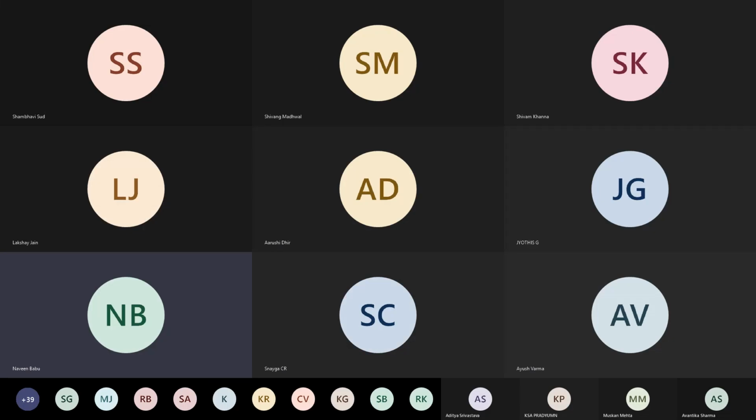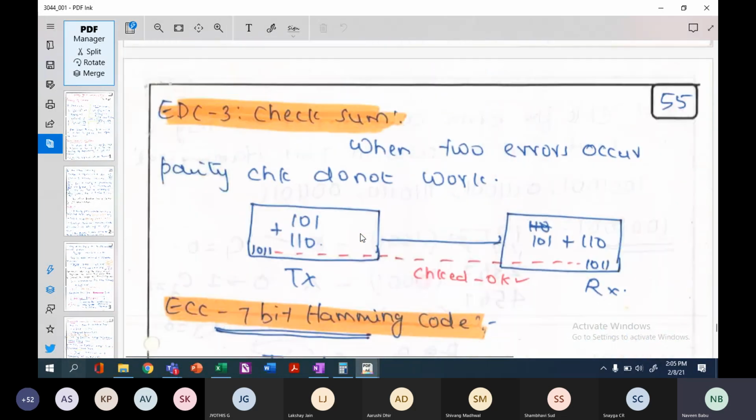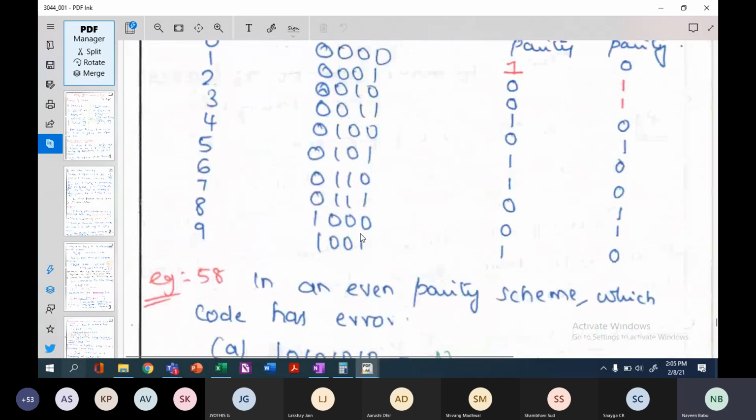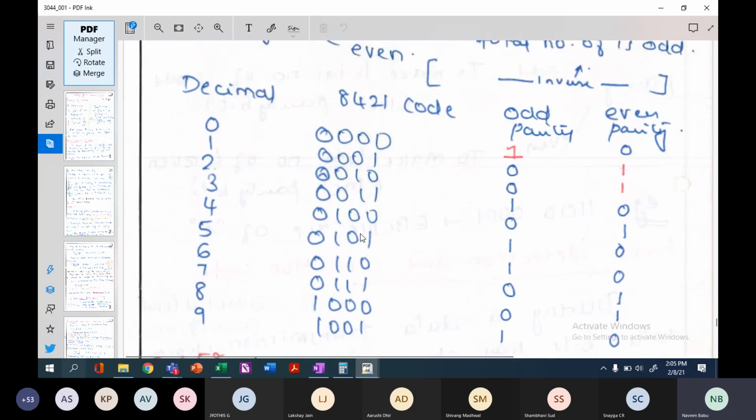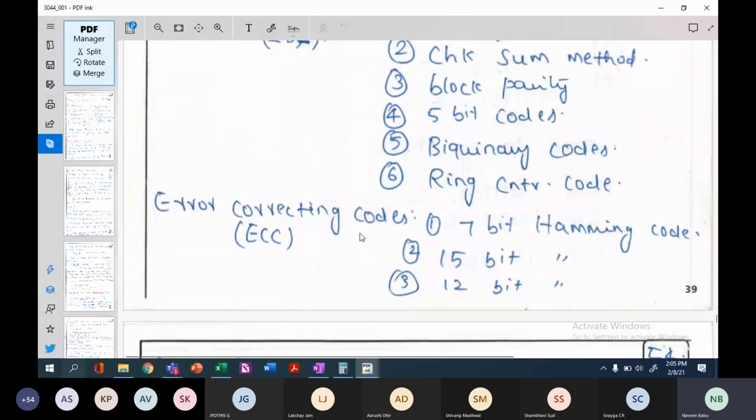Slightly, I rushed a bit while covering the Hamming code part, because I thought we would cover it in the tutorials. So what we covered in the Hamming code part is, we were trying to do error detection and error correction code.